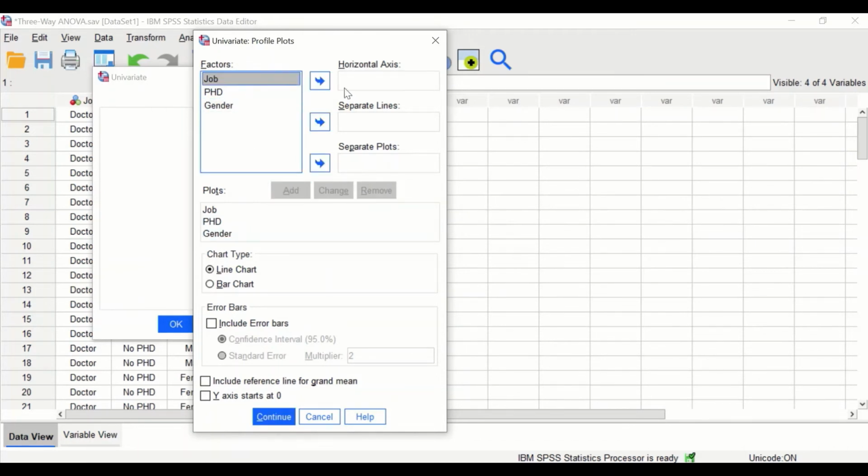Then select the job, move it to horizontal axis, PhD into separate lines, Add, and then job again into horizontal, gender into separate lines, and then Add, and then PhD into horizontal and gender into separate lines, then Add, and then select the job finally into the horizontal, PhD into separate lines, and gender into separate plots.